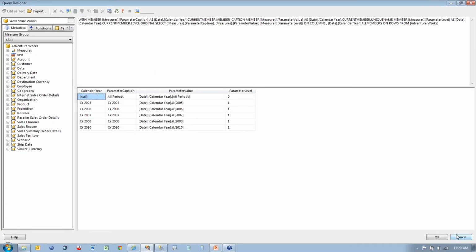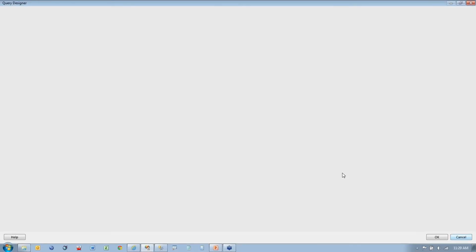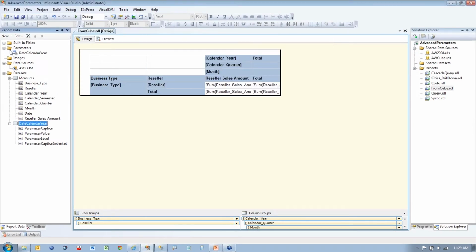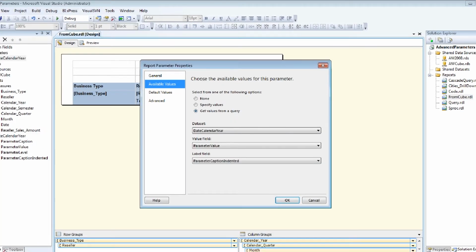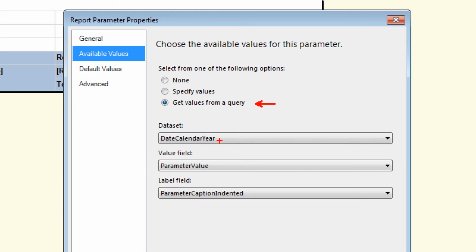All right, let's hit OK here. Let's cancel this. And let's cancel this. And let's go to my parameter. Let's see what we have in my parameter up here. Parameter properties, available values, and you see it's already filled in for me. Get values from a query. It selected that data set that was hidden. The value is being passed in the value field, and the caption is being passed into the label field. So that's what my end users will see, is that label.